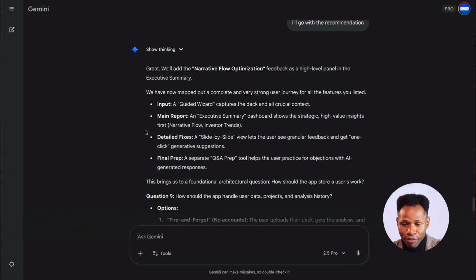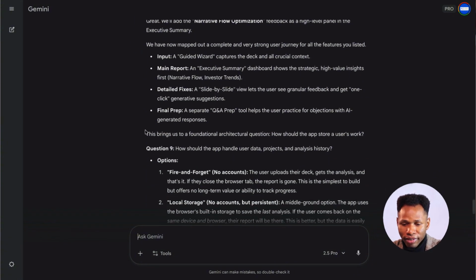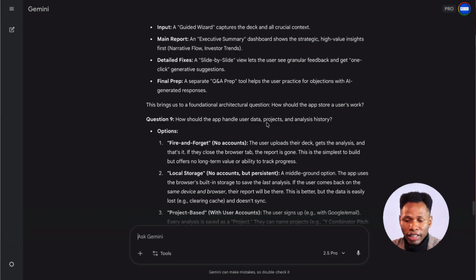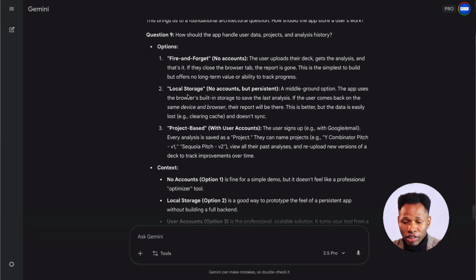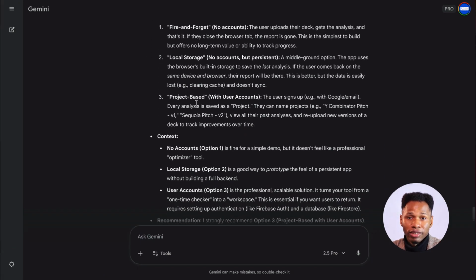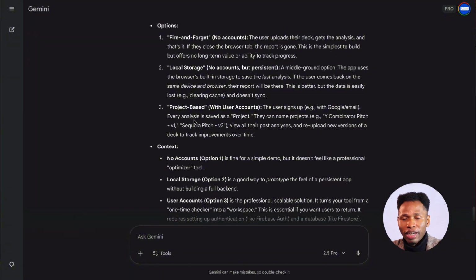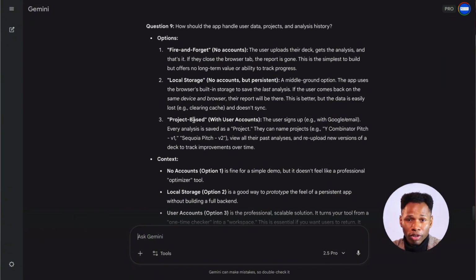I see. So now we're making progress here. Next question is, how should the app handle user data, projects, and analysis history? So there are 3 options here. No accounts, there's local storage, there's project-based. That means it will have user accounts. Now, the user accounts option is the best option. However, it requires you to have implemented Firebase, that's the database, or any other database option you want to use at the back end.